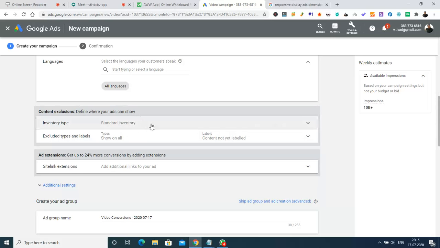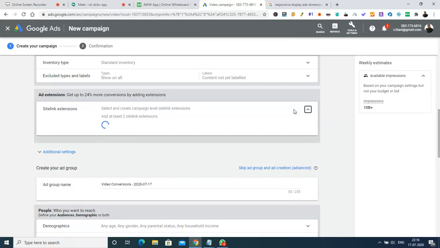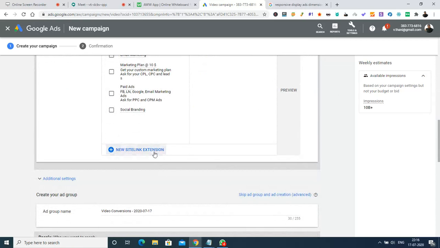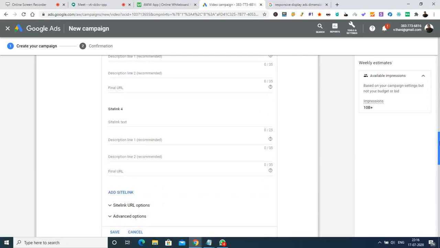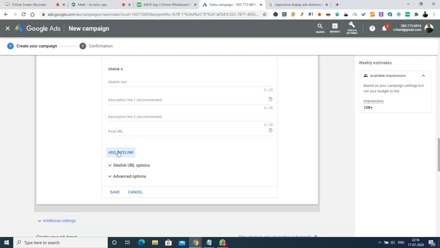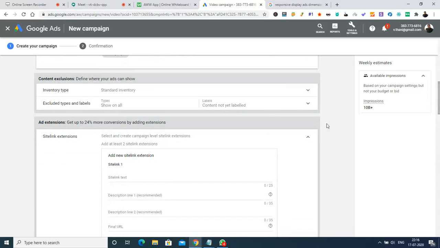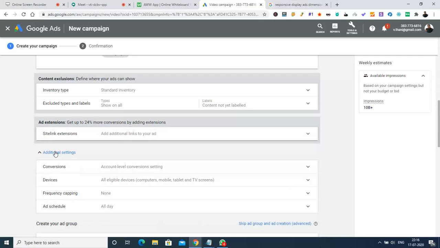And after that, what do we have here? The inventory type. These are not required as of right now. These are for e-commerce, product listing. And then what do we have? We have the site link extension, and this will be helpful for us. We can use site link extensions, something like lead generation. Site link extension with this video advertisement can be highly helpful for us. Okay, so this is only for the site link extensions, and let us see if there are any additional extension options available.